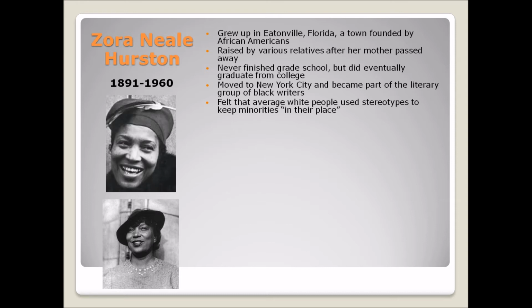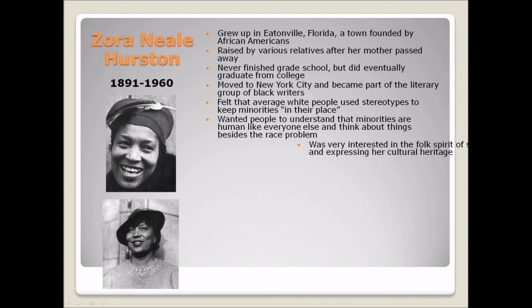She felt that the average white person used stereotypes to keep minorities in their place or to keep them from moving forward and progressing in life and in society. She wanted people to understand that minorities are human beings just like everyone else, and that they do think about other things besides the race problem.